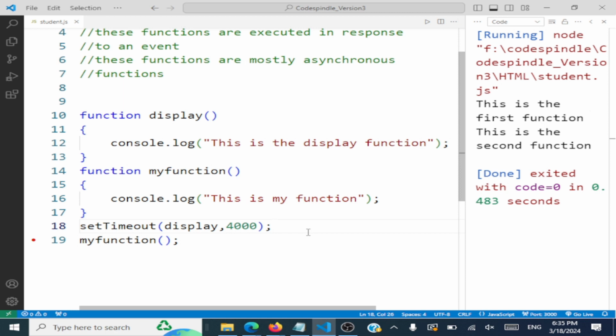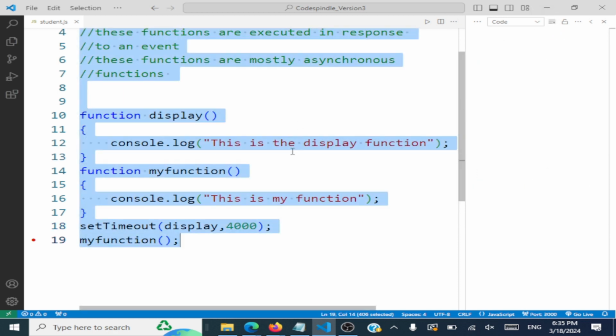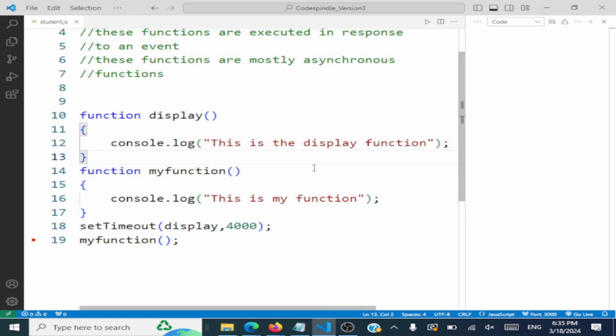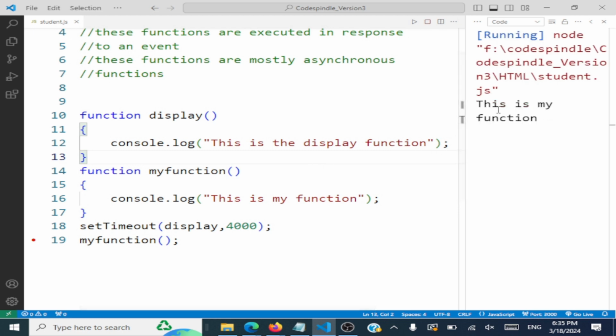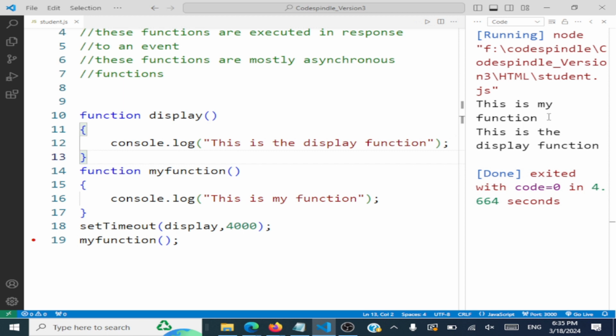Now what will be the output? You can see the output here. Let me execute this. Control S, Shift Alt N. "This is my function" is getting displayed, executed first. After 4 seconds, setTimeout executes. So this is asynchronous mode.